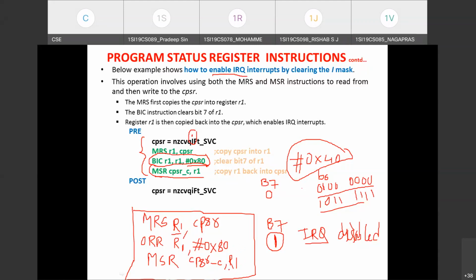So if you want to perform the masking of FIQ interrupt, that is, if you want to disable the FIQ interrupt, the only change you have to make in the code is to replace #0x80 with #0x40. You need to write the instruction ORR R1, R1, #0x40. So once this instruction is executed, bit 6 gets set.